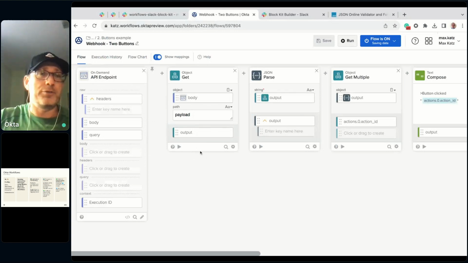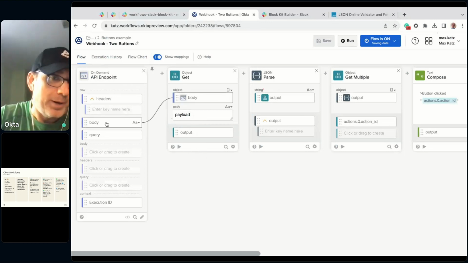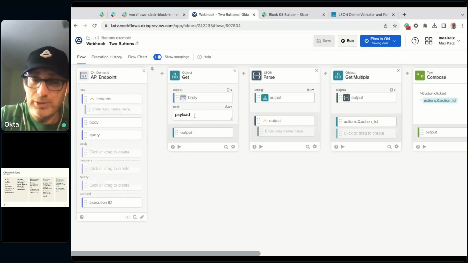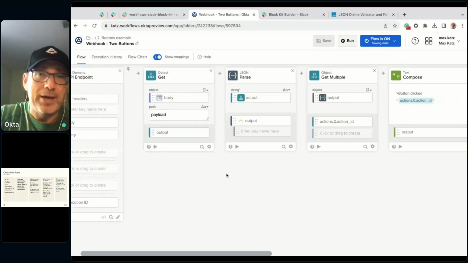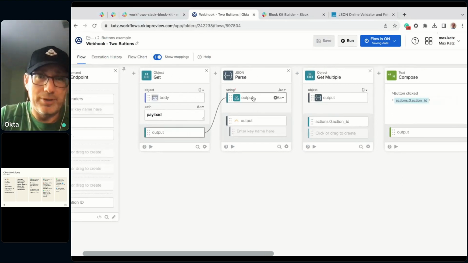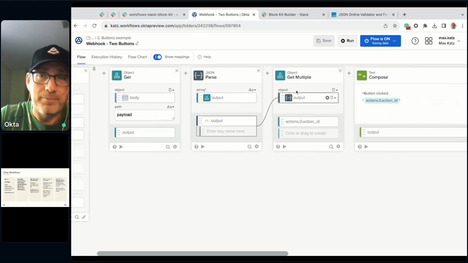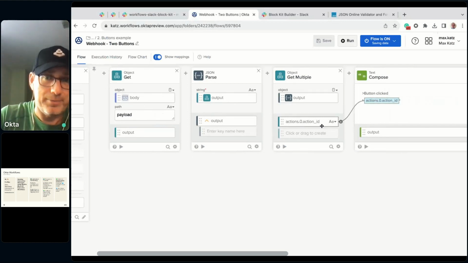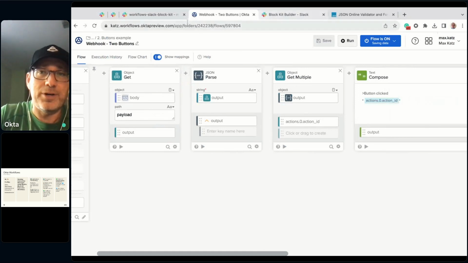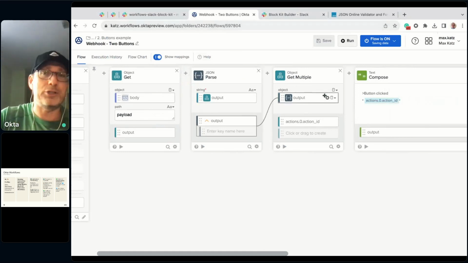All the information from Slack is coming in the body, and then there is a payload parameter, and I'm just parsing it. Once I parse the object, I'm using get multiple to get the action and the action ID. So let me run this, and this will tell me which button was clicked.